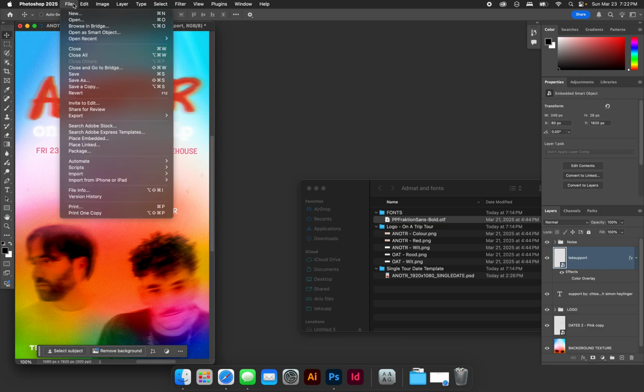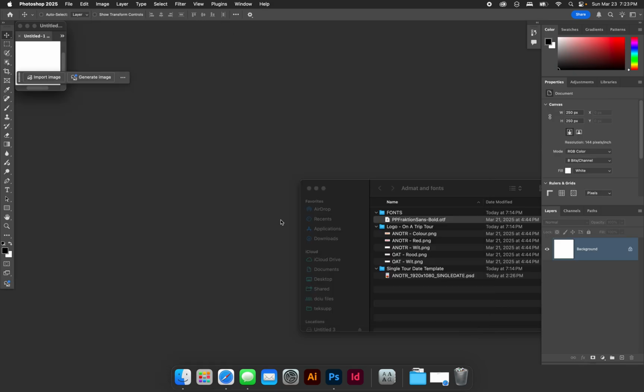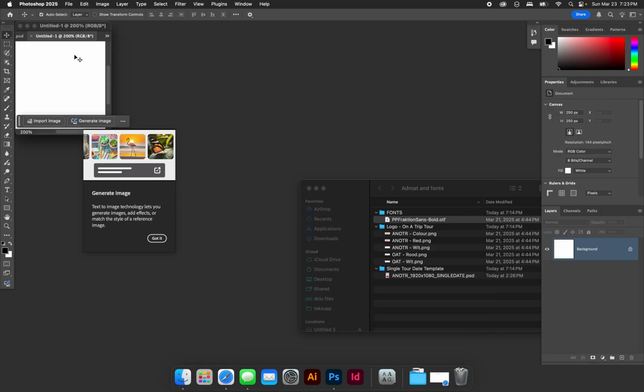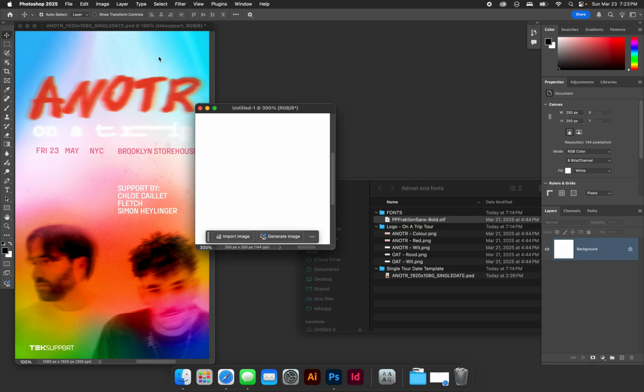All right, so we'll go to File, and then we'll go into New. We're going to create a new file, and this will be 250 by 250. And this should be our square. It's pretty small.